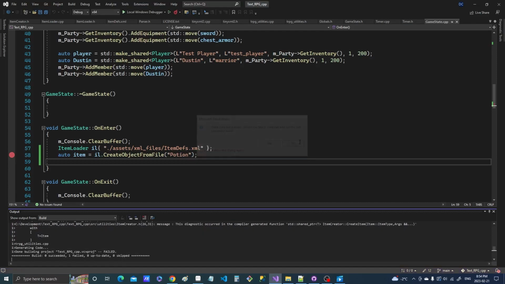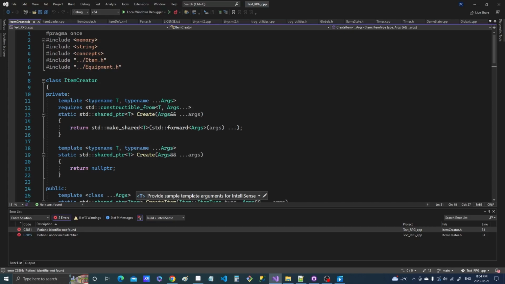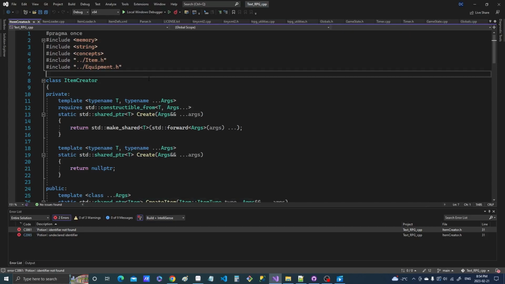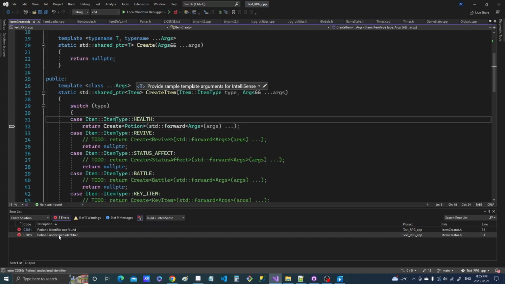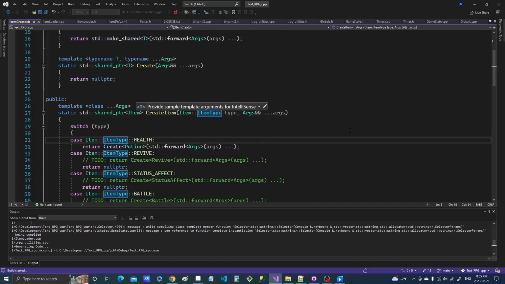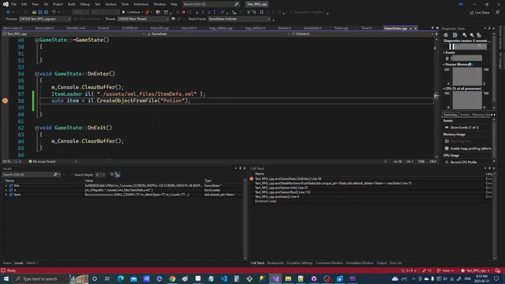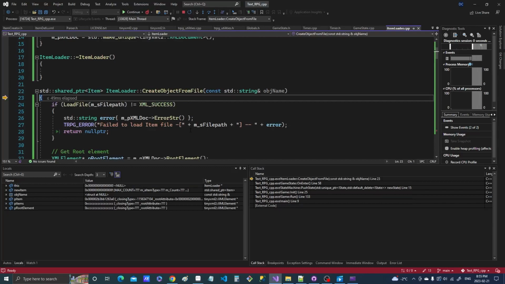Oh no! Potion, not. That makes sense. So it doesn't know what a potion is. Probably could have forward declared that. All right, so we stopped here. That's where I put my breakpoint. Now let's go in. See if we load our file.